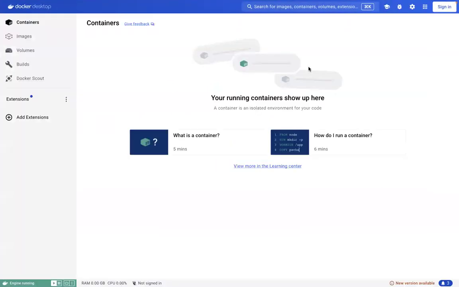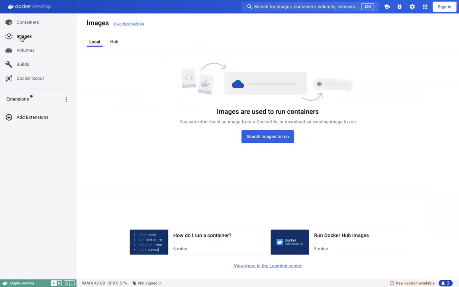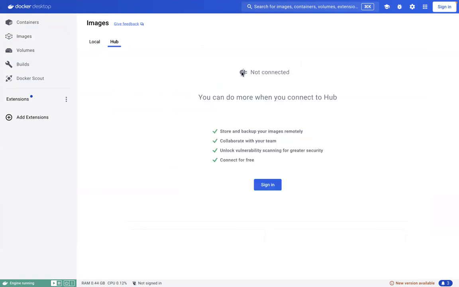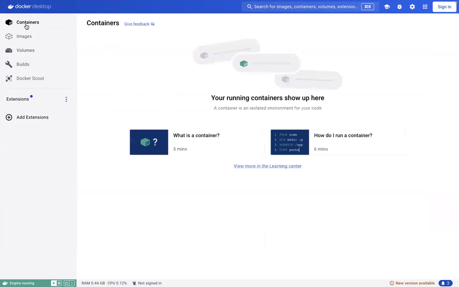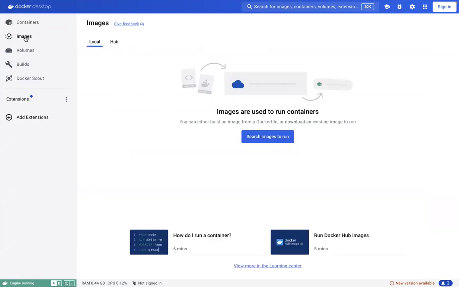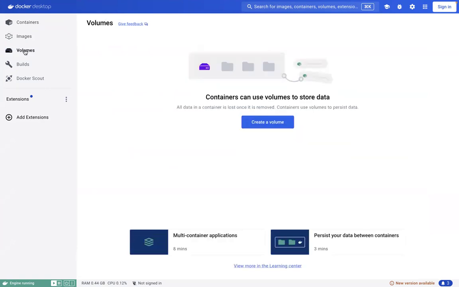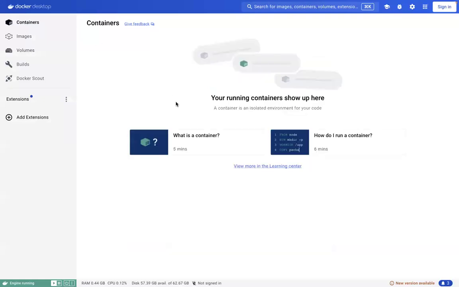In this page, Docker Desktop will show mainly a containers tab, which shows the running containers of your Docker images, and also the images tab, which will be downloaded from public Docker Hub images, or it can be local, or you can connect to your Docker Hub account. Right now, I don't have any containers or any images, and also the volumes associated with these images and containers. So let me install a Docker image.